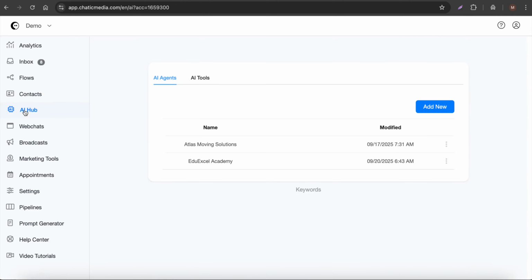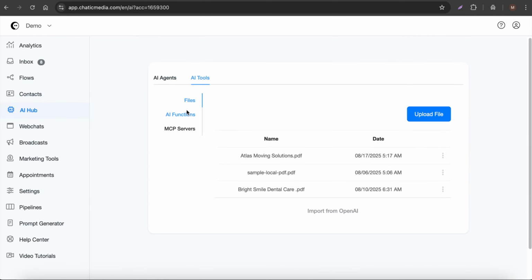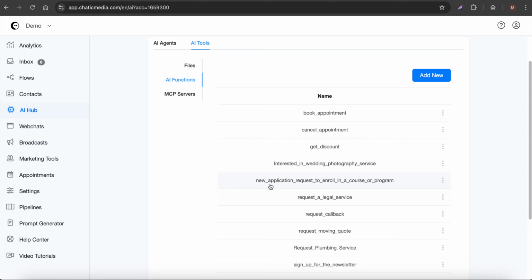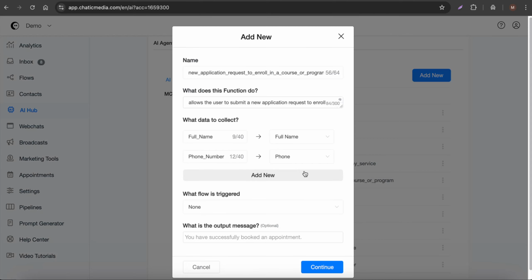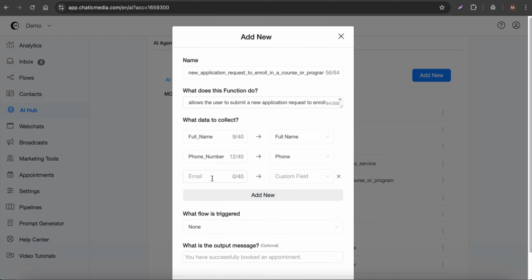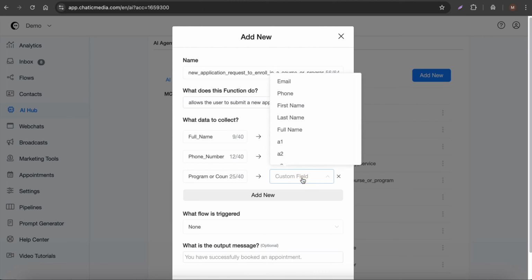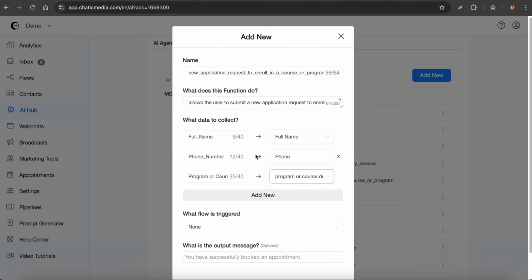So let me go back to the AI hub, choose tools, AI functions, and go back to the same new application request to enroll in a course or program. And let me say program or course details, and here choose that one, program or course details. So here we are collecting all these details from a customer.